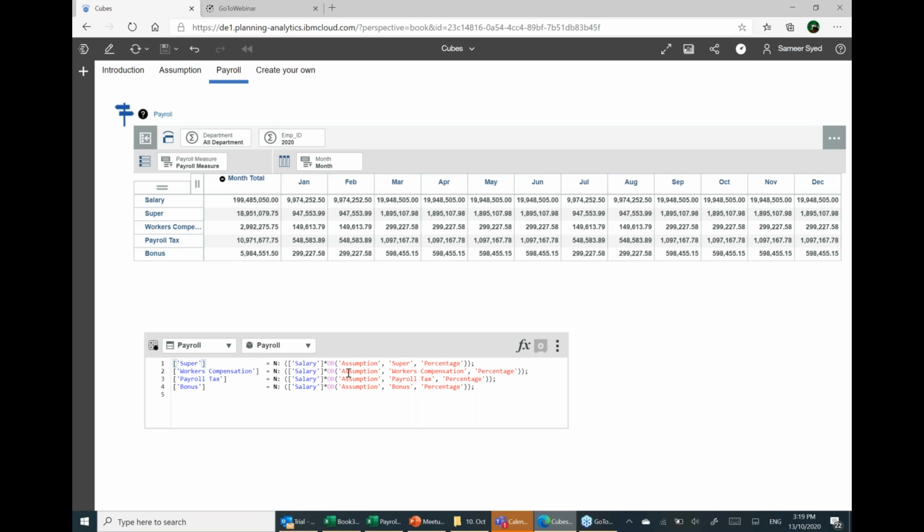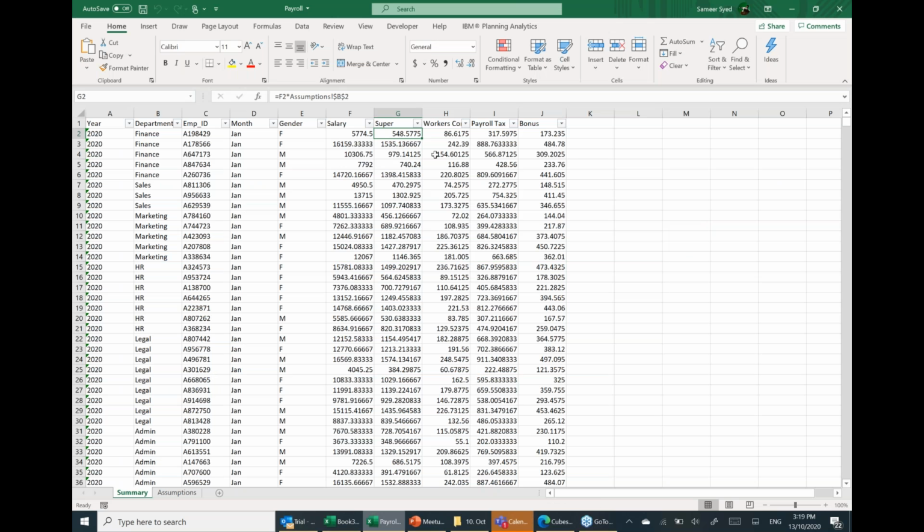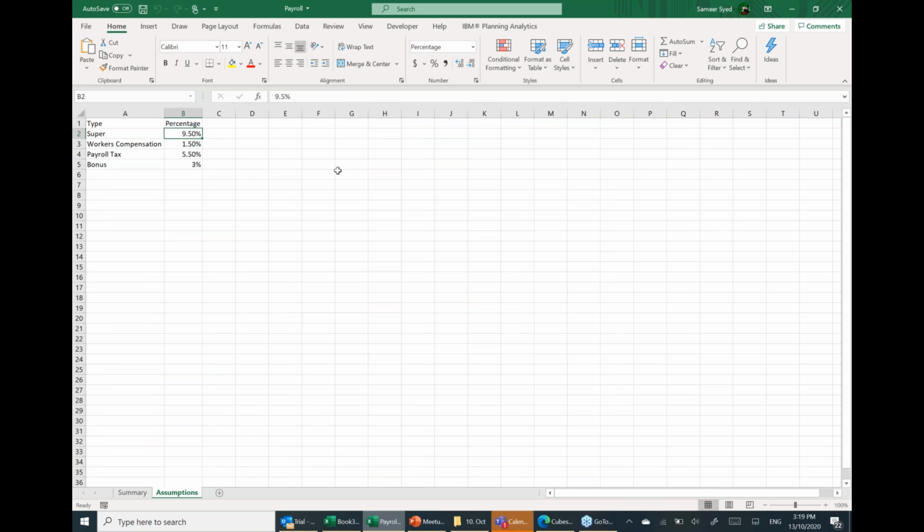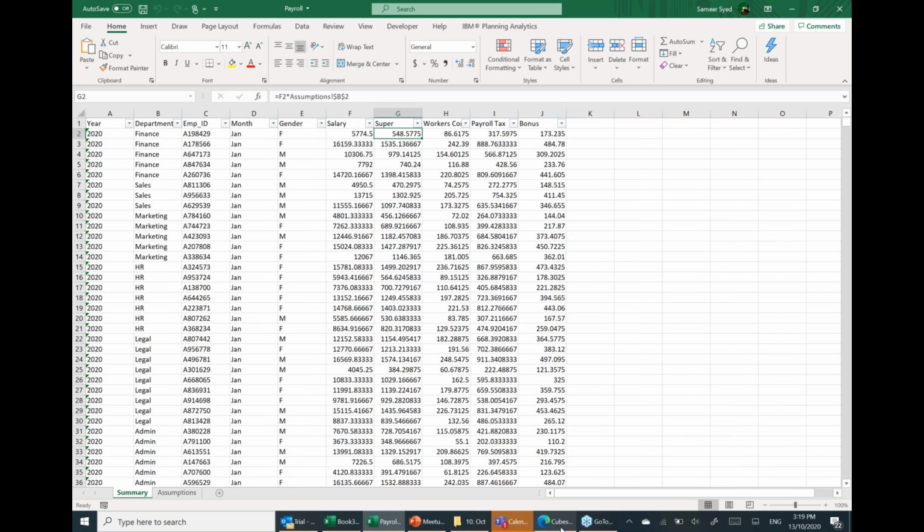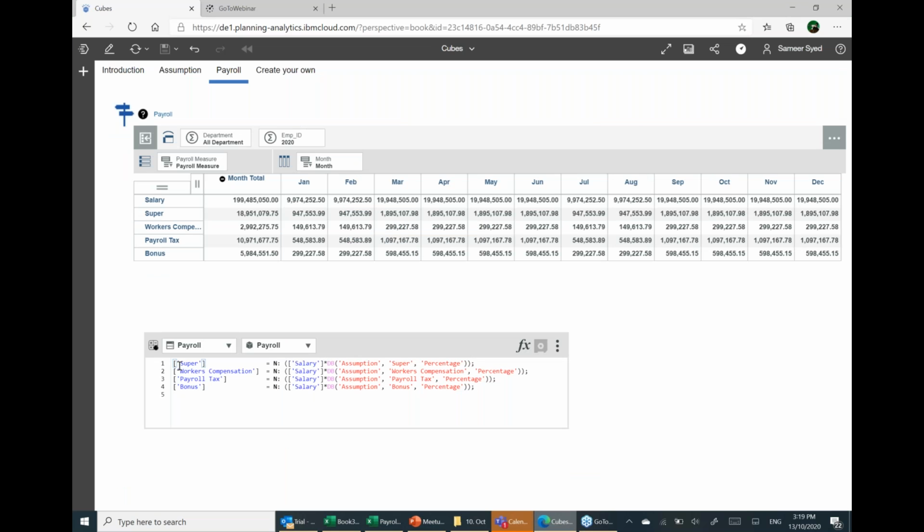Now the next interesting thing to see here is all these Excel formulas we have. For example, the superannuation basically takes your salary, which is 5,774, multiplied by the assumption B2 cell, which is something called super percentage. Now that Excel formula is converted into a rule. So this is a TM1 rule. As you can see here, a rule has been created for us. All the Excel formulas will now get converted into TM1 rules.